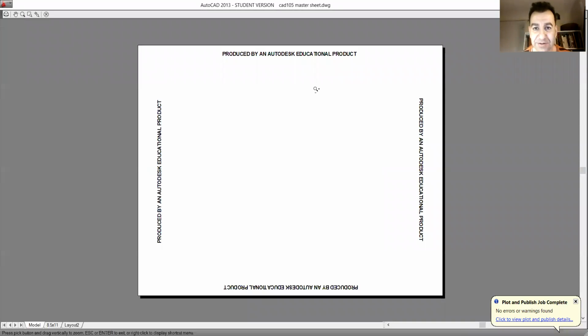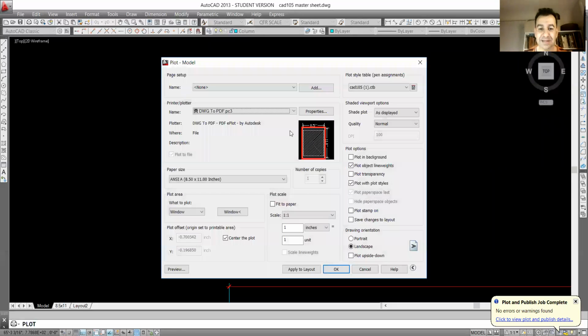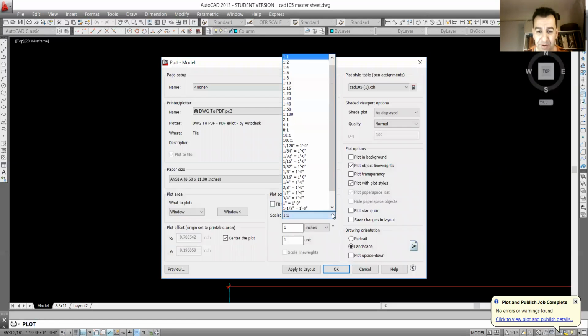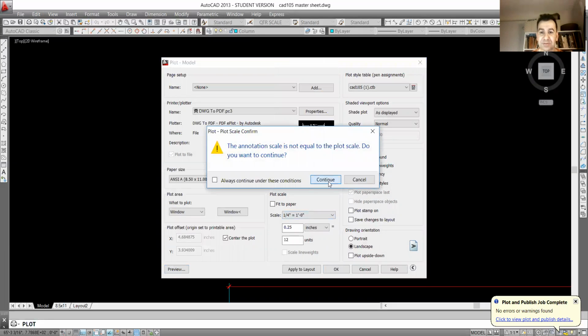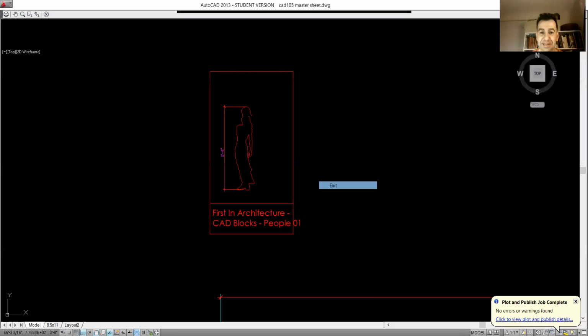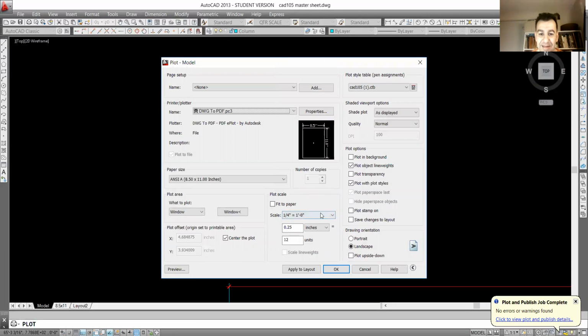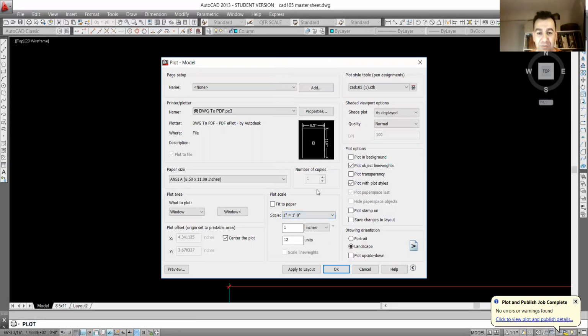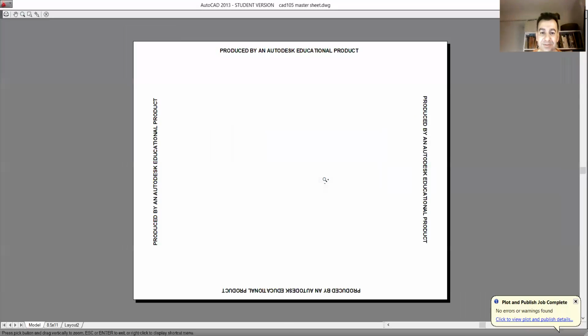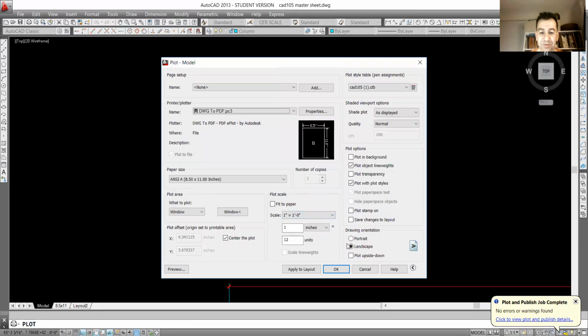See, it's not even on the screen anymore. I'm going to exit. Let me find a scale that's more appropriate. Let's do 1/4 inch equals 1 foot. See how small? Preview. Continue. Not there yet. I'm going to use a bigger scale. I'm going to use 1 inch equals 1 foot. Preview. Continue. Oops, it's not plotting at all.